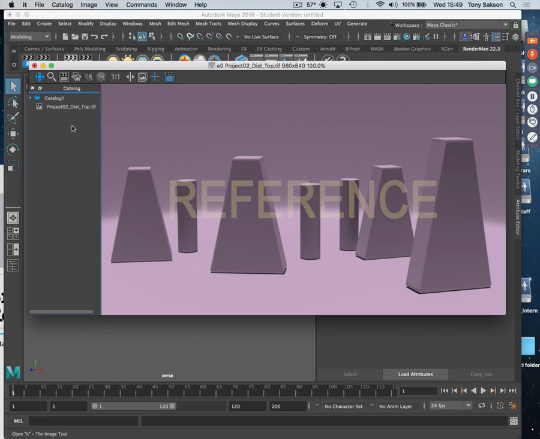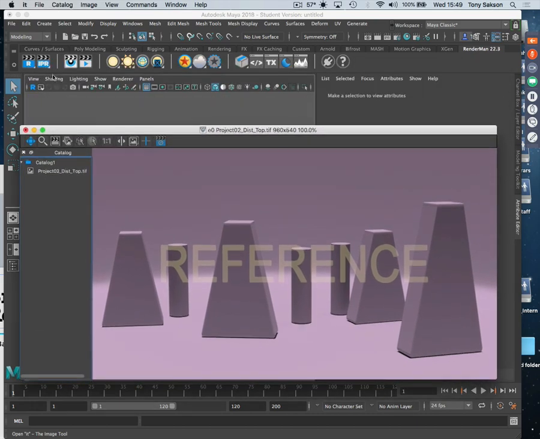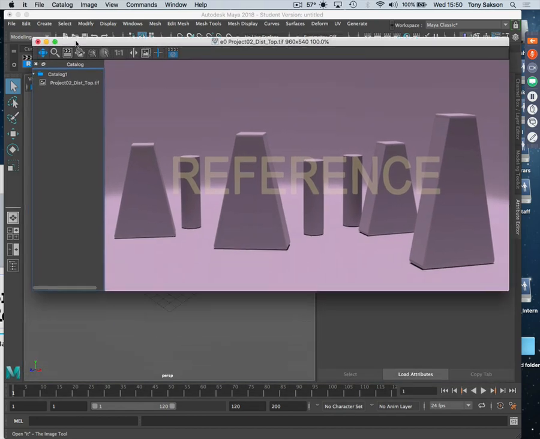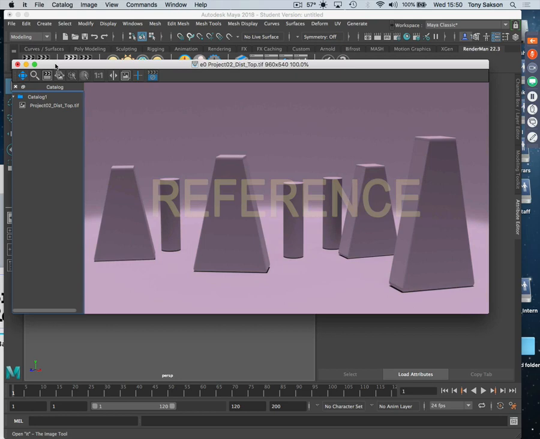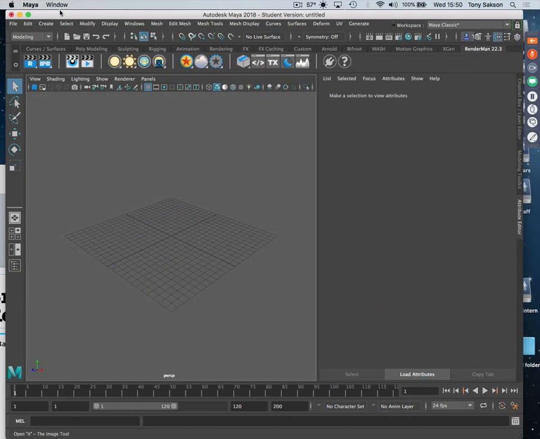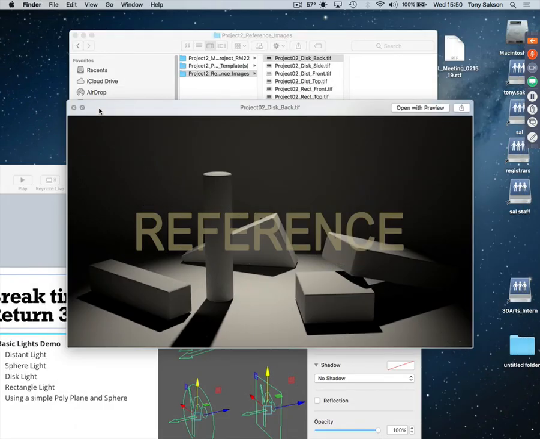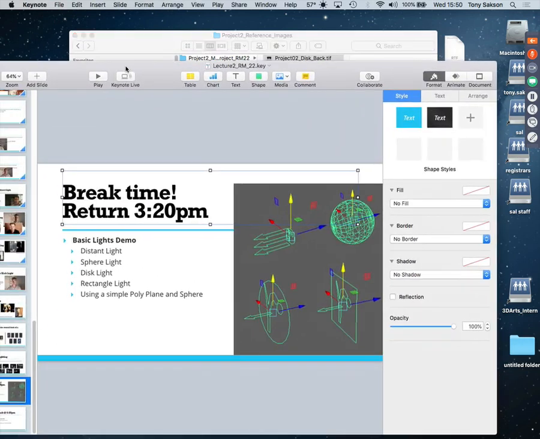Really valuable. And also, you want to be working in IPR. This way it's always updating, so as you're adjusting the position of the light, you can see it update. You can get an idea of where all your stuff should be. Does that make sense? Questions? All right. So let's just jump in.